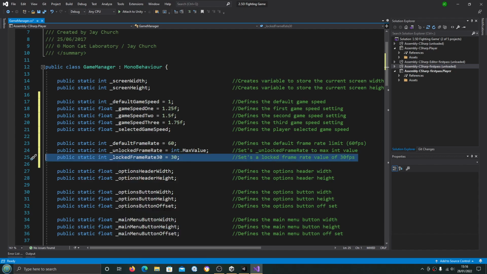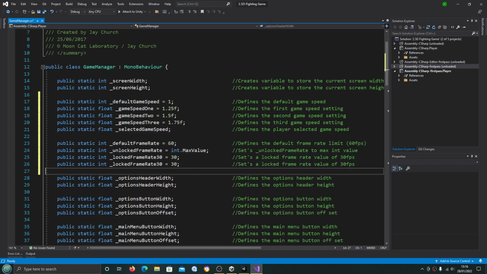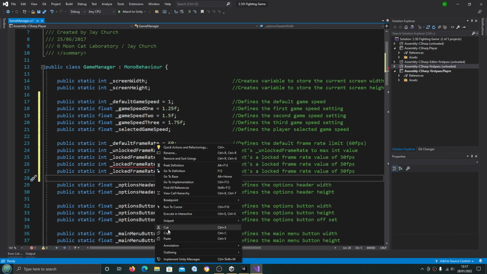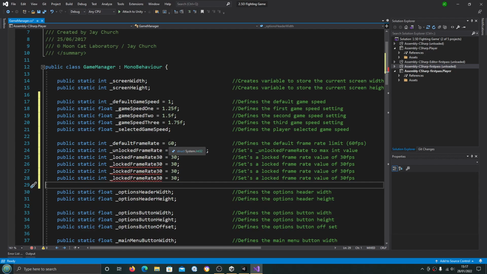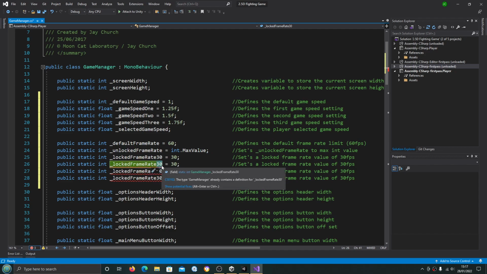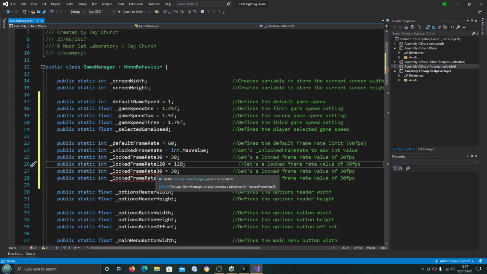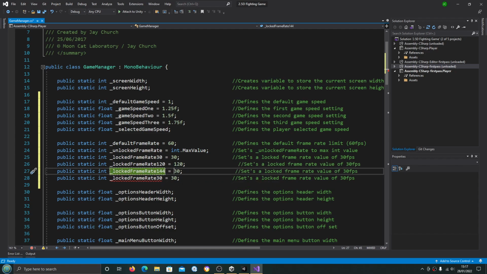And I'm sure you've guessed we're just going to copy this and paste it in. We're actually going to paste it in 3 times. Now we can skip 60 because we can just use the default. So we'll move to 120, 144, and 240. And of course, if you want to set other values, you just need to make another line for that value.